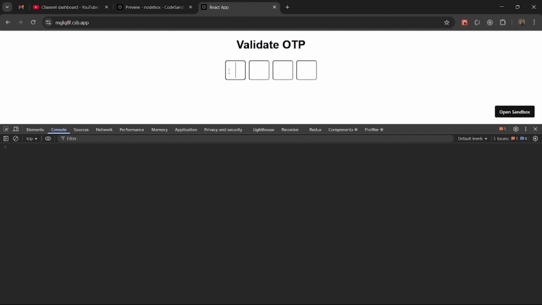Hey guys, so today we are going to build a famous machine coding interview question, and that is the validate OTP UI. So when users generate an OTP by giving some phone number or anything, it will generate an OTP and ask the user to enter the OTP to validate, right? So that's the feature we want to create. It is a very famous machine coding interview question.